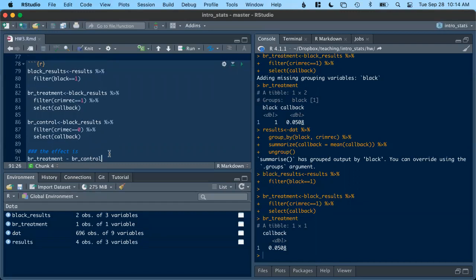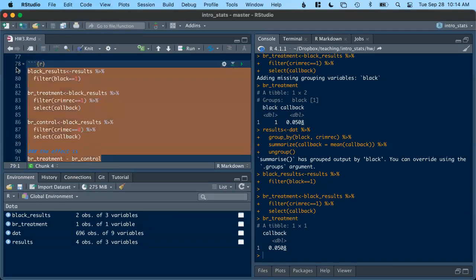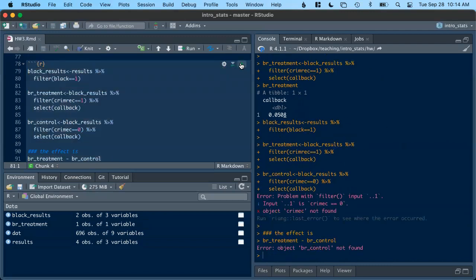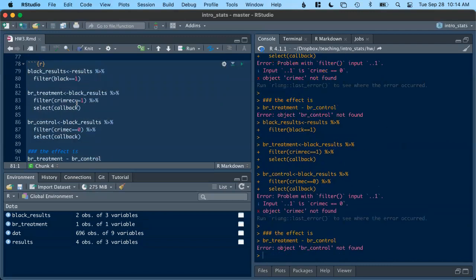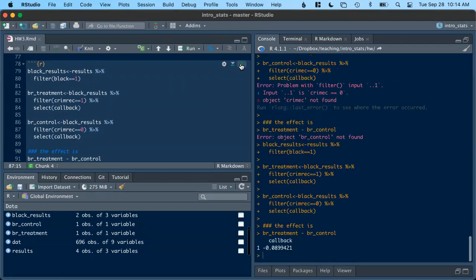Now you could obviously just do this by hand, and that's fine. It helps to spell things correctly. There we go. That's the causal effect for black subjects. Minus 0.09, about a 9-point gap, 9% lower callback rate.